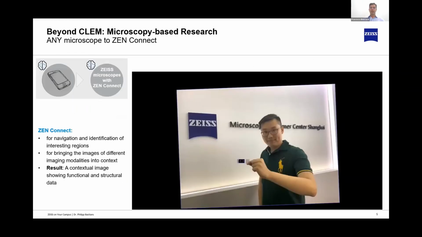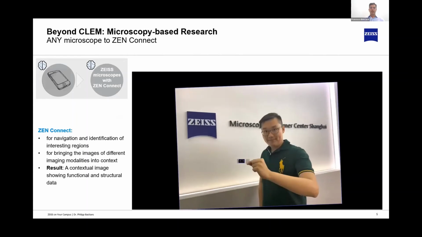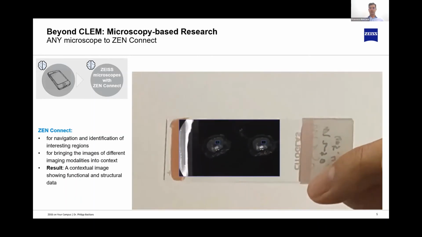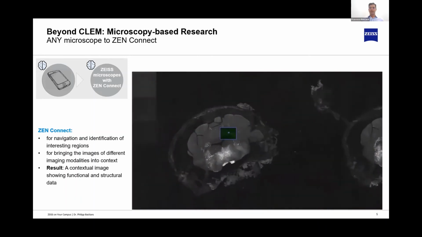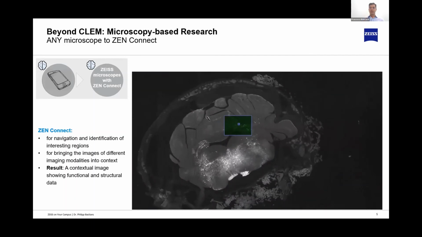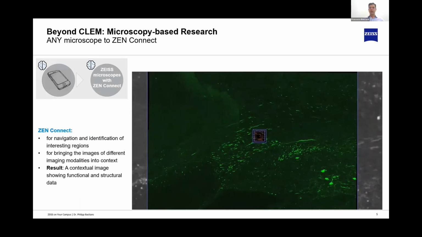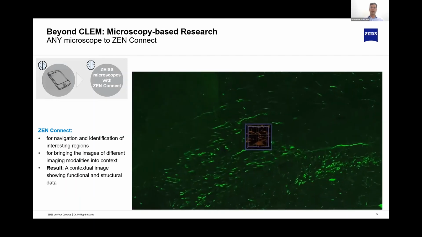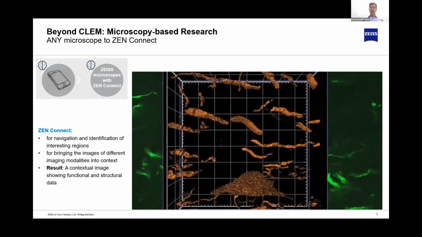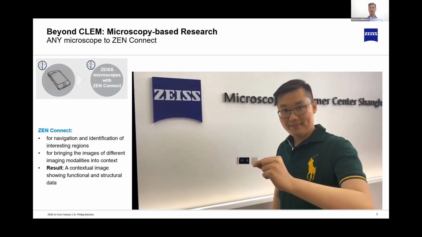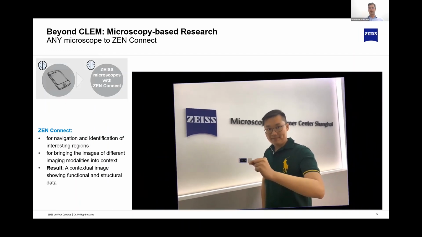So what we did, and here my colleague from Shanghai is showing, we can integrate the different scales in one single workspace, for example, and address localized information of different sources: wide field, electron microscopy, fluorescence, confocal, 3D, and localize every information in a context, in a multi-scale context.